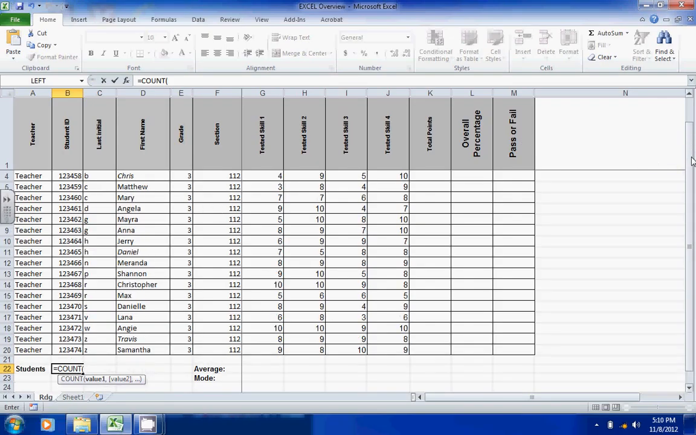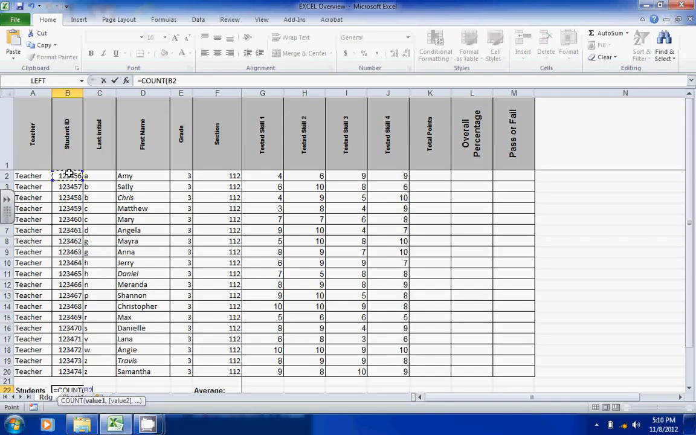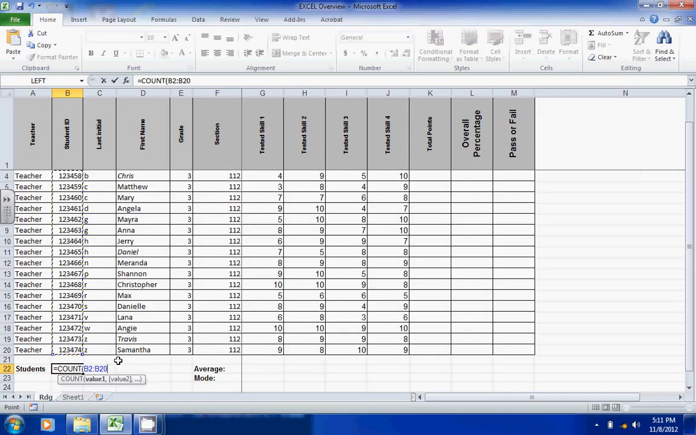And now I'll go to the top of this column, specifying that I'd like it to begin counting at the cell B2 and drag down till I reach B20. You can see here in my formula that I'm now counting between cells B2 and B20. To finish my formula, I'll end with a parenthesis and press enter. And it is telling me that I've been able to count that there are 19 students here.